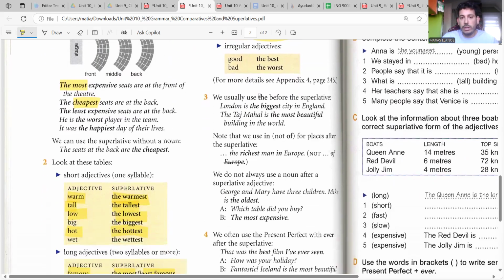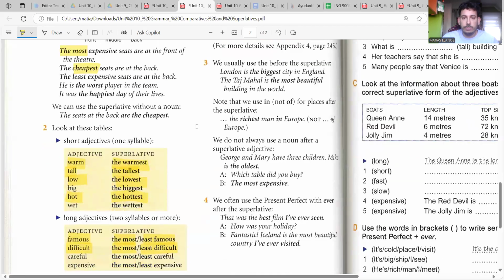What else? We usually use the before the superlatives. London is the biggest. The Taj Mahal is the most beautiful building in the world. And note that we use in, not of, for places after the superlative. All right. The richest man in Europe. It's not the richest man of Europe. In Europe.